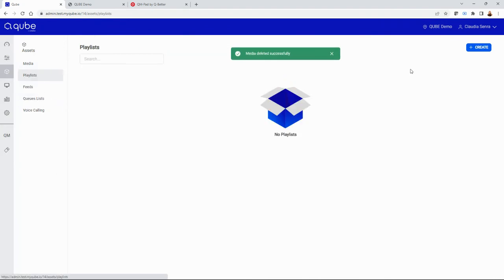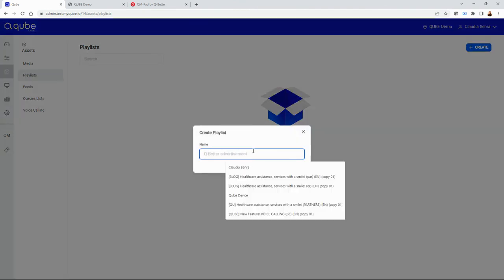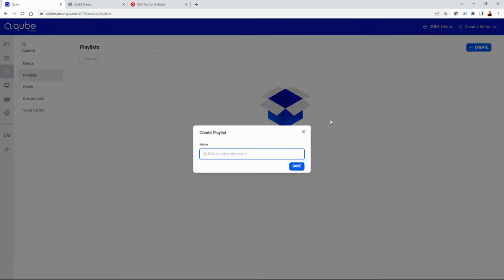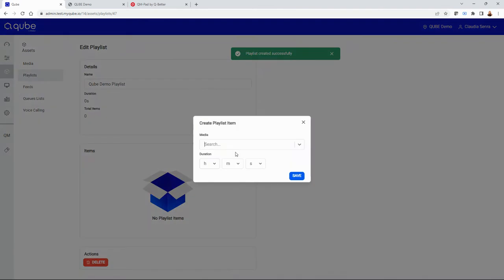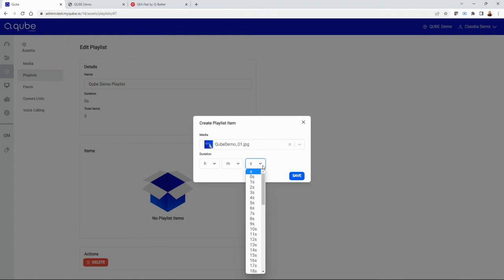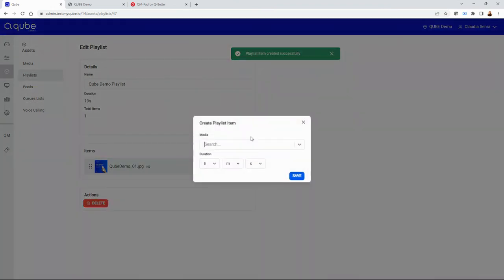And here you can compose and create your playlists. I will create my playlist. I can create, name the playlist, and I can upload from all the images I have uploaded in the media and define the time for each image or video. You can upload also videos in 4K and combine it with images.